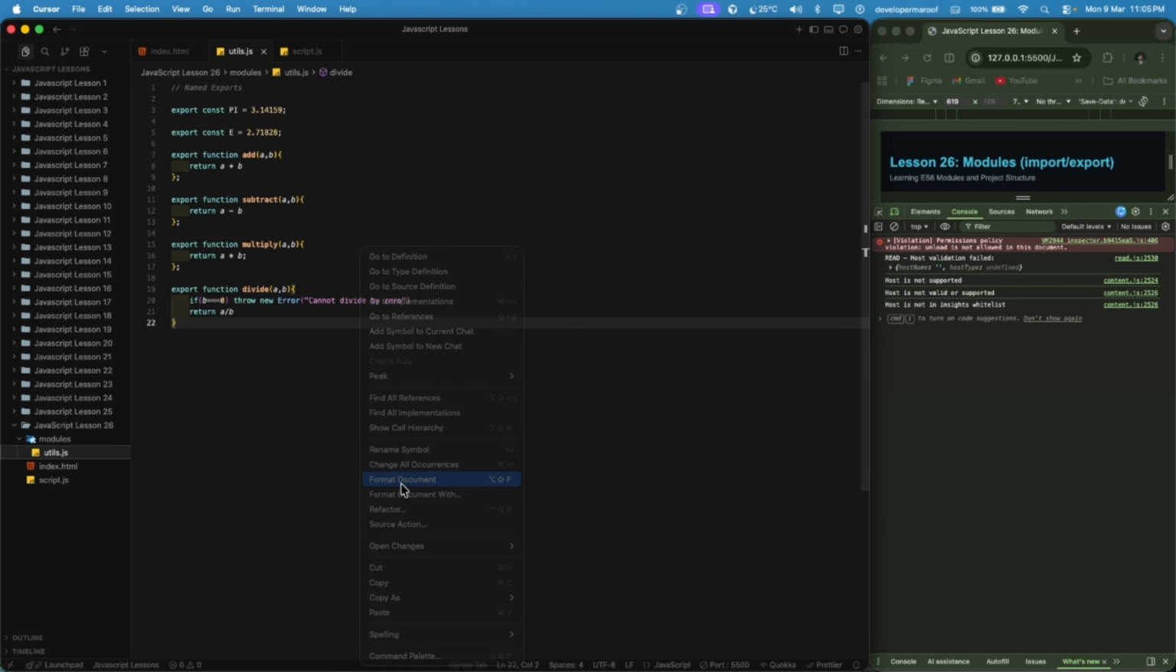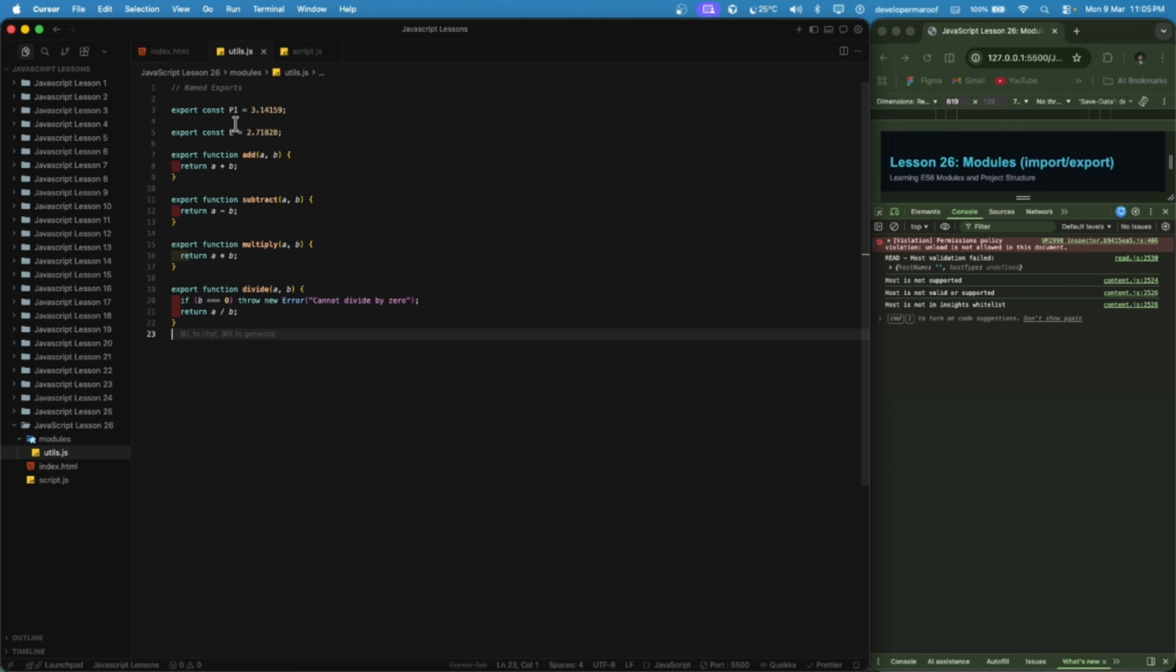Let's format our code. Okay, so this file exports 2 constants and 4 functions. Each one is a named export because we gave it a specific name like pi, e, add, subtract, multiply, divide. You can have as many named exports as you want in one file. Now, let's learn about default exports.